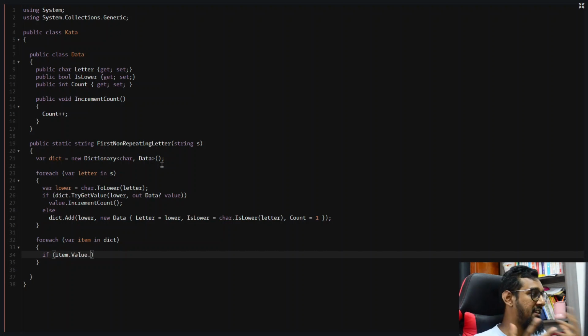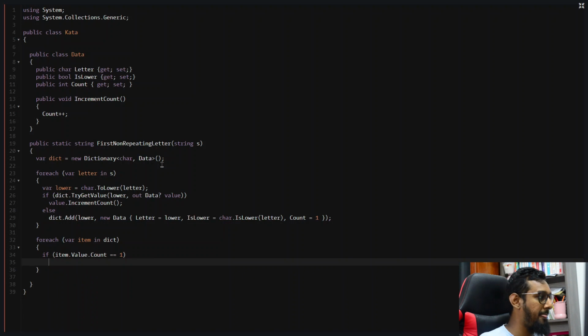Remember, a dictionary is a key-value pair. So we first check if it's the first one. If true, we need the first one, but the count should be one because it should exist only once. Now, of course, we need to determine, because remember in the instruction they said, do we want to return the lowercase or uppercase? So it depends. If the value was uppercase, we need to return the uppercase value. So we are going to return the item dot value.